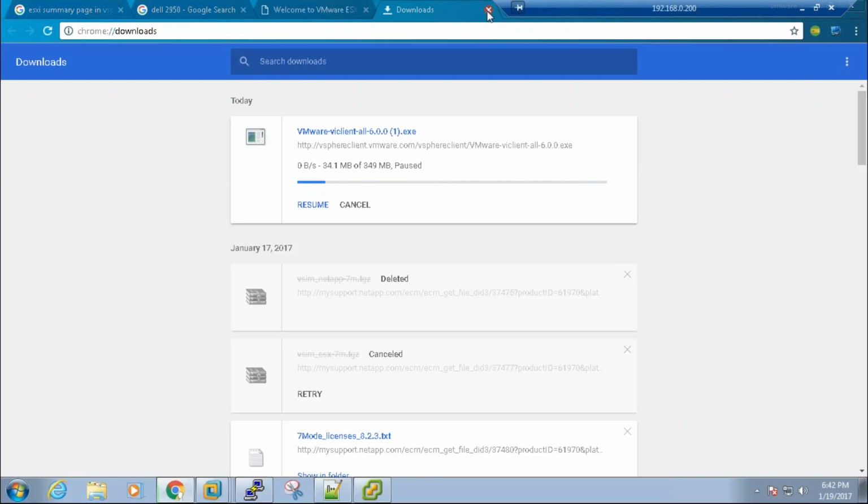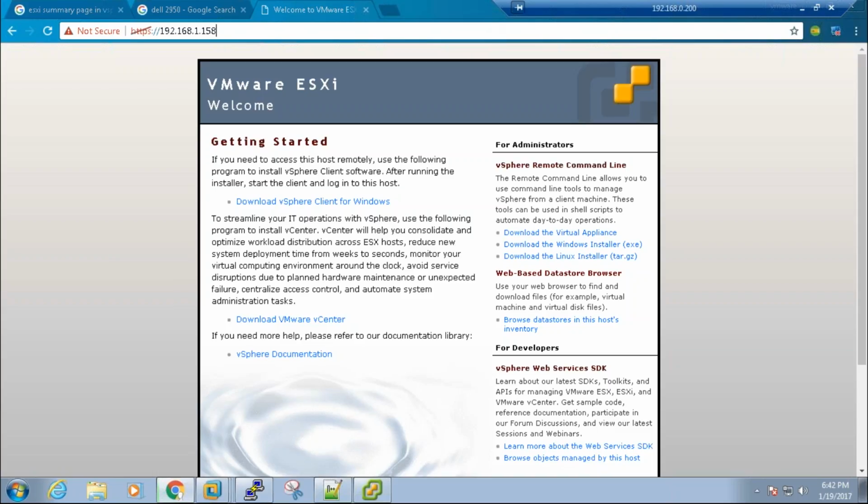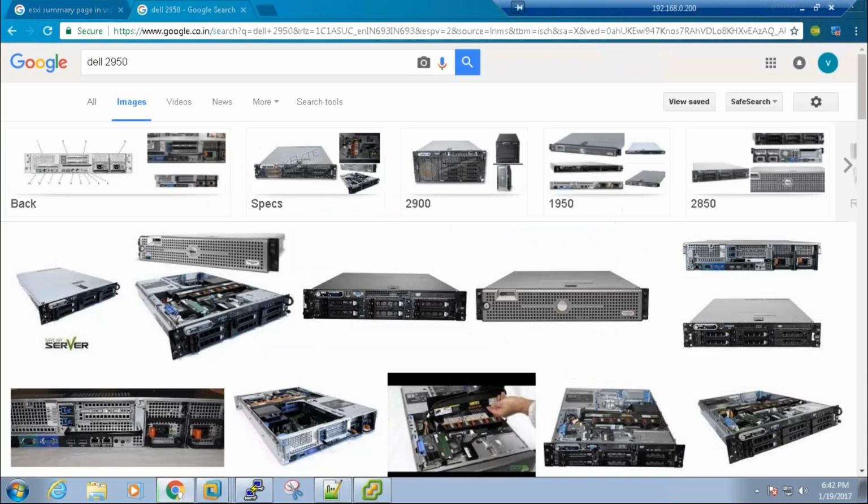Okay, so when you install the ESX server, it is better that you do a web access of it. Web access is nothing but putting the IP address of the ESX server into the browser, and it doesn't even ask you for the credentials. And you just say download vSphere client for Windows. That will get you there. Okay, this is how it looks like when you do a web access.